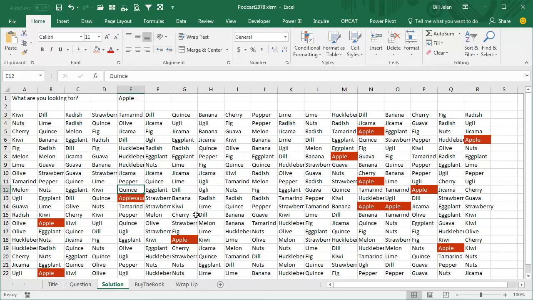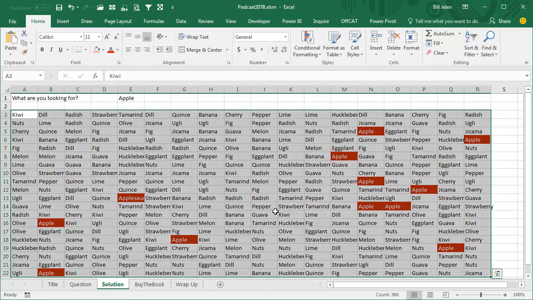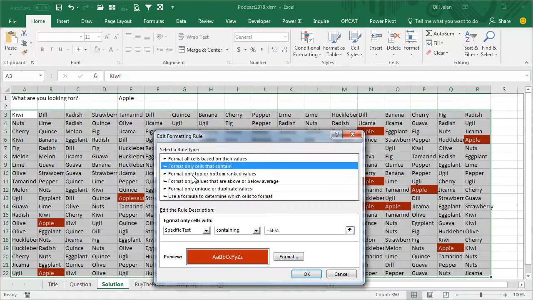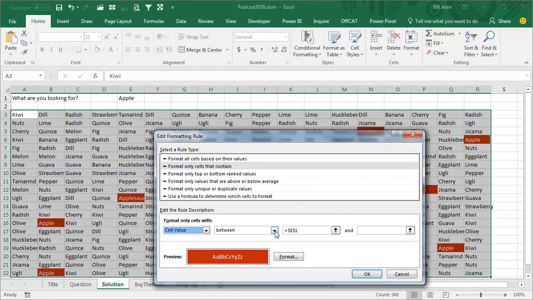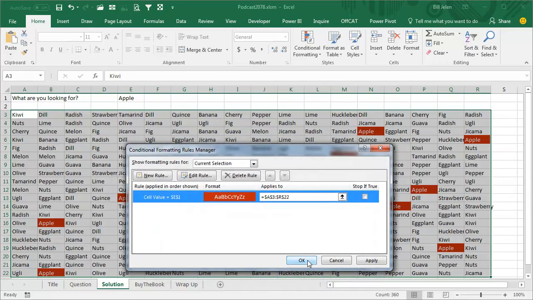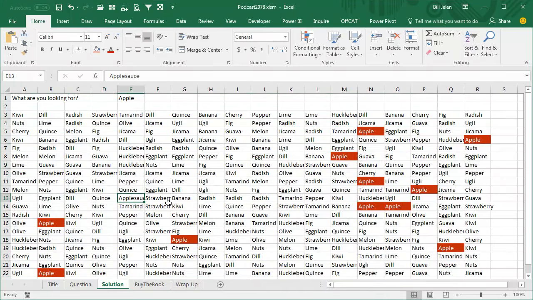Now, if you wanted to only highlight the things that were just apple and not applesauce, we'd have to go into conditional formatting, manage the rule, edit the rule, and change this to say that the cell value is equal to E1, exactly equal to E1. Click OK, click OK, and then the applesauce will go away. So depending on whether you want an exact match or not, that's an easy way to do it.